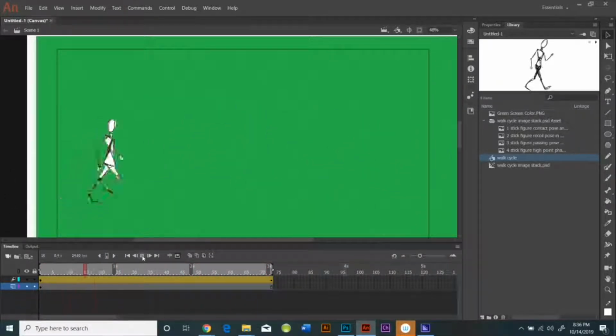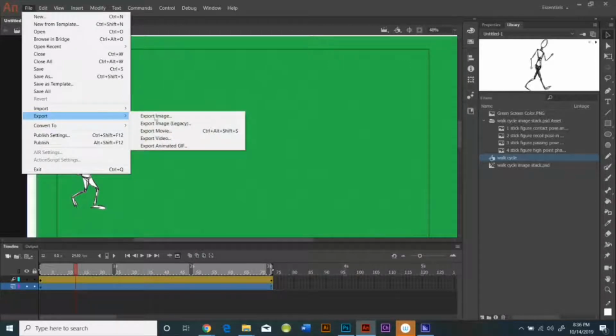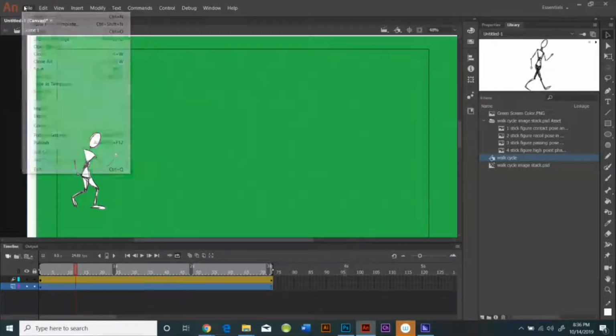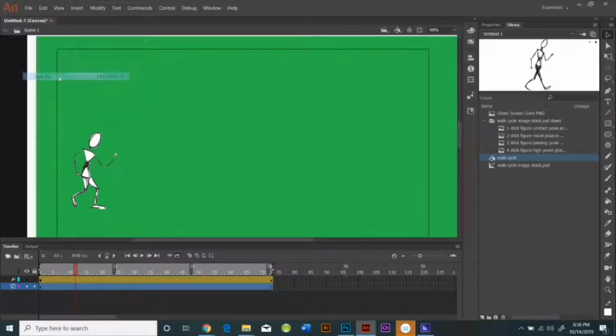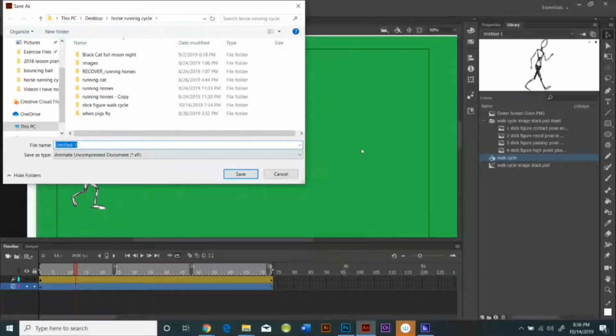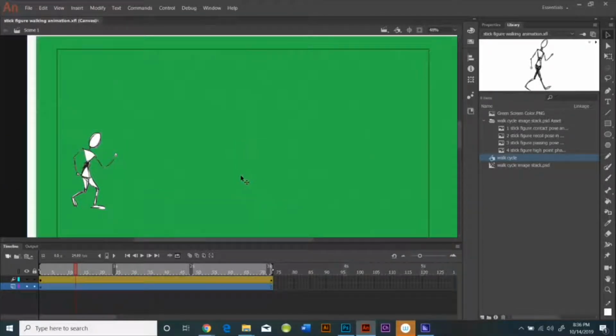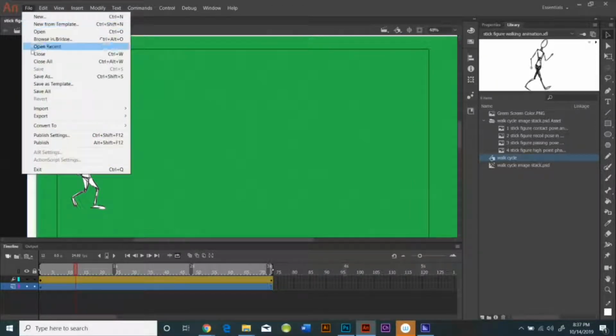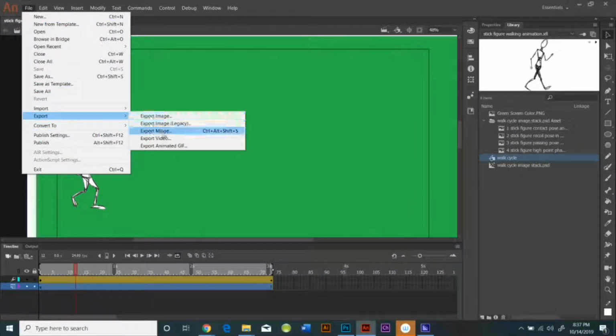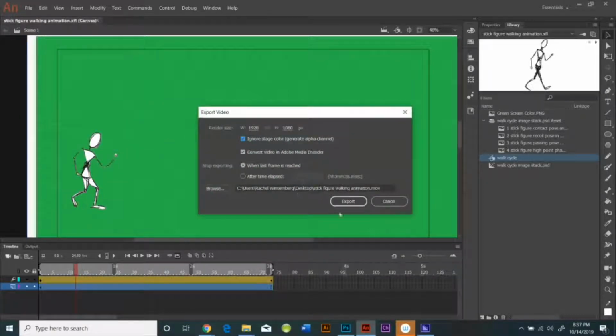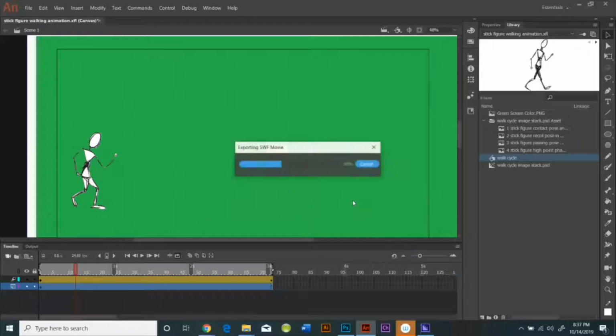So now it's time to export my little movie. So I'm going to do File, Export, Export Video. Oh, first I want to save my file. I'm going to name it walk cycle animation or green screen walk cycle, whatever. Anyway, once I've saved the project, I'm going to go File, Export, Export Video. And I'm going to hit OK.